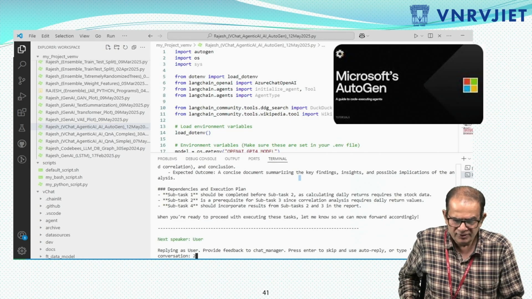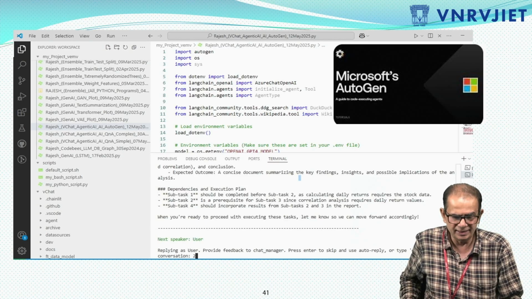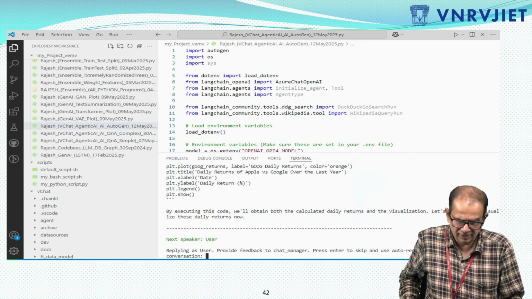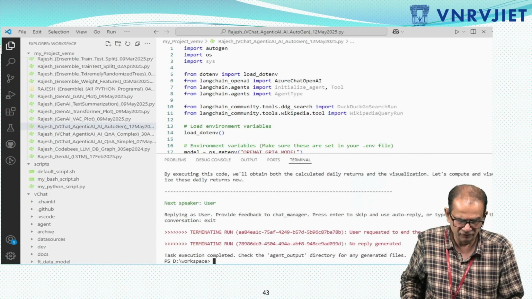Now, here is something from the Microsoft Autogen. We have used the Autogen library, and as you can see, we are doing the agentic AI program. In this particular program, there are various users, and they go ahead and do the execution part of it.